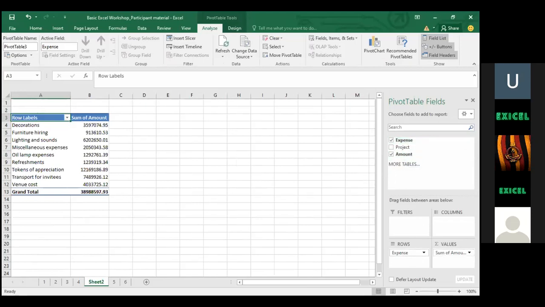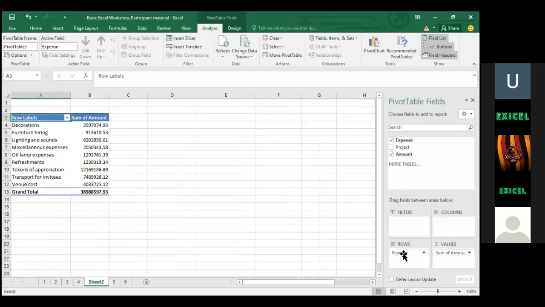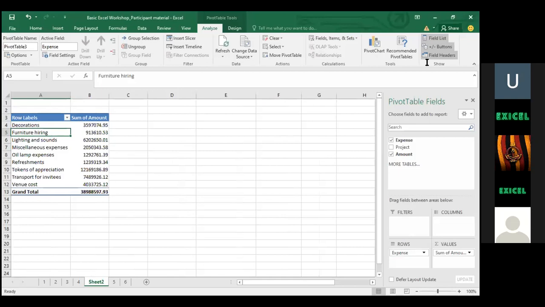Say accidentally it comes somewhere else, and you want the expenses as columns, you can drag and drop it to columns. But I want it as rows, so I'm going to drag it and drop it to rows. So is that clear? And then if you click on it, this always comes up, and then you can make any changes you like.